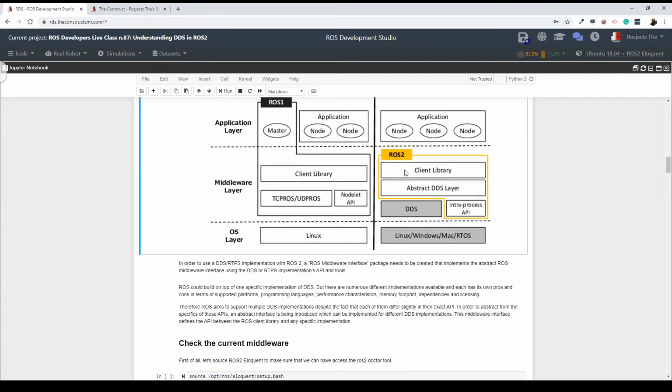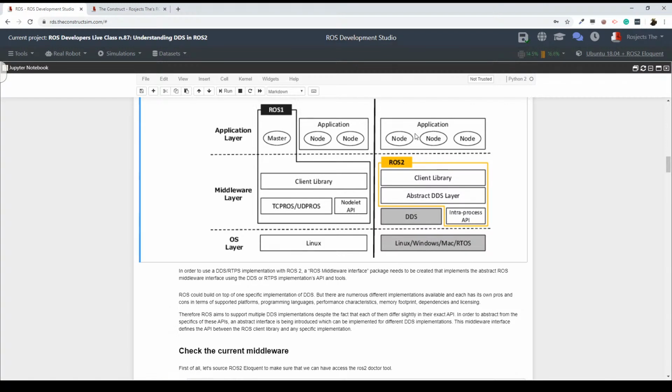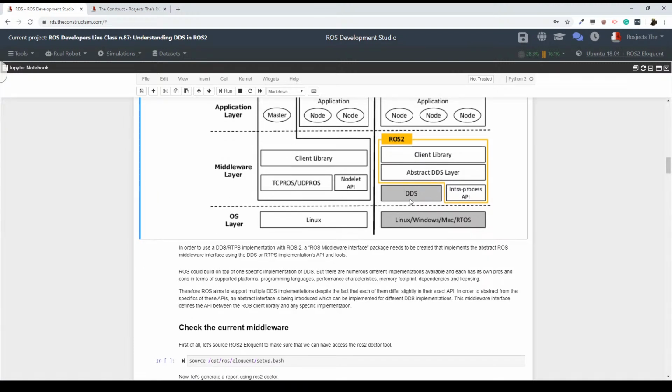And then between the client library and the DDS, we have an abstract middleware here, which performs the communications between the ROS application and the specific DDS vendor, DDS implementation.